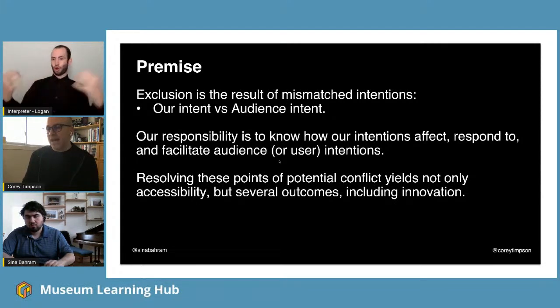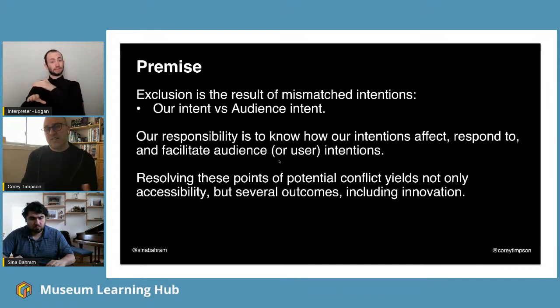So we want to know what those intentions are on the part of our audience as we're developing our own. And one of the byproducts, we talked about accessibility just a second ago as being an outcome of this methodology. Another is innovation. Sina and I have been very fortunate to work on a number of projects in Asia, Europe, the US, and Canada in particular. And anytime we've been recognized internationally for some kind of innovation award or so forth, we can directly trace it to the fact that we're following an inclusive design methodology.